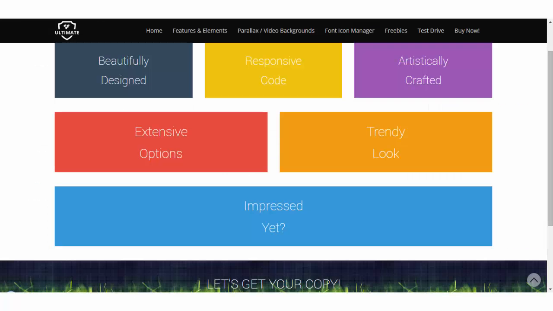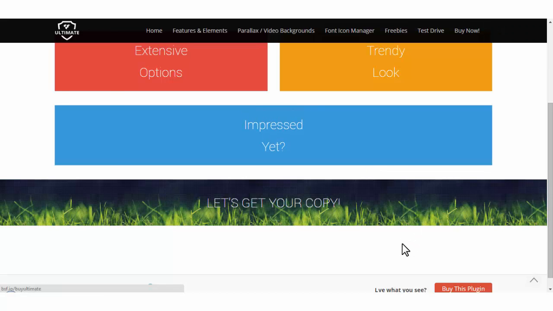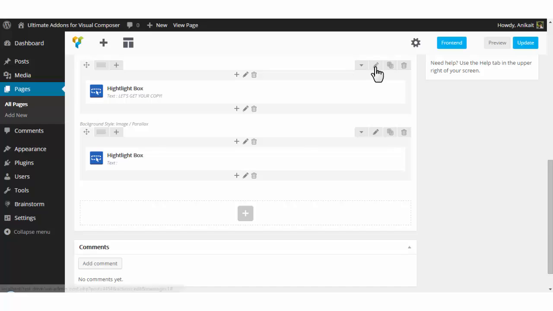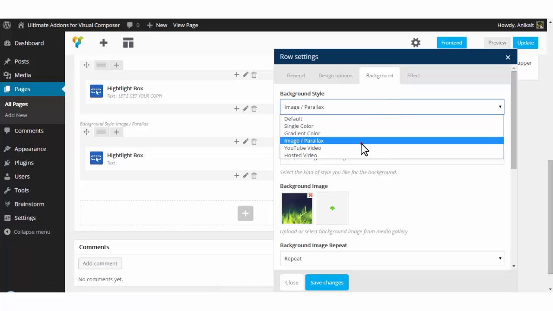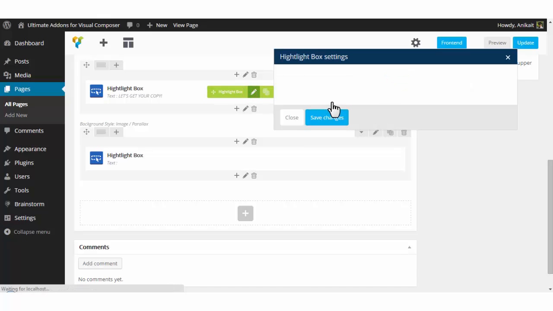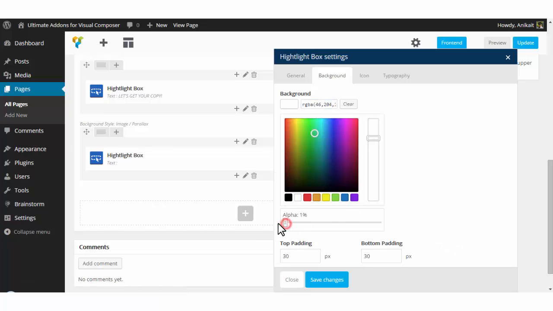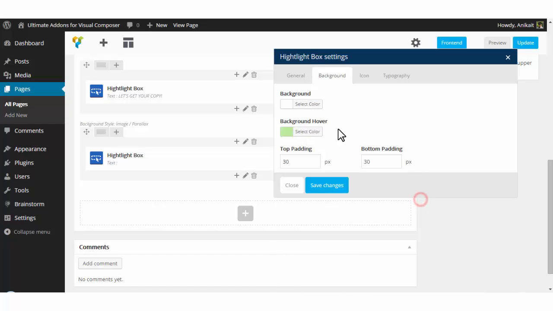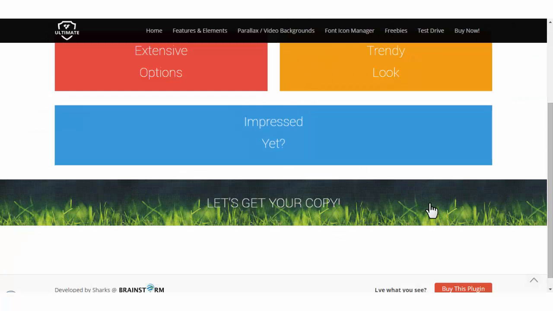You can use up your creativity, like the one I have done here. I have inserted an image into the row background, which you know how to do, like this, and then I have reduced the opacity of the color. As you can see, the button color has been set to 1% opacity, and then the hover color is also quite transparent, which gives me this effect.